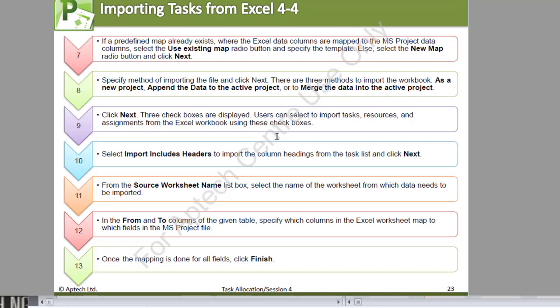You select the Import Includes Headers to import column headings from the task list and click Next. Then from the Source Worksheet list box, you select the name of the worksheet from which the data needs to be imported. In the From and To columns of the given table, specify which columns in Excel map to which fields in the MS Project file. This is in case you didn't use an existing map when you started. Now, once the mapping is done for all the fields, you click on Finish.